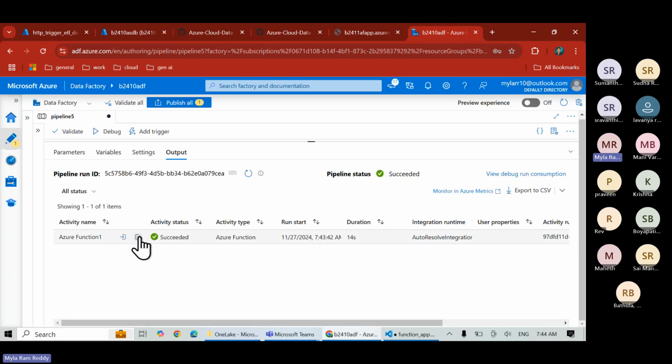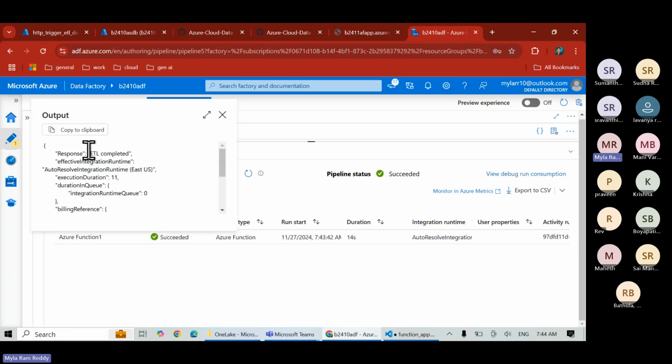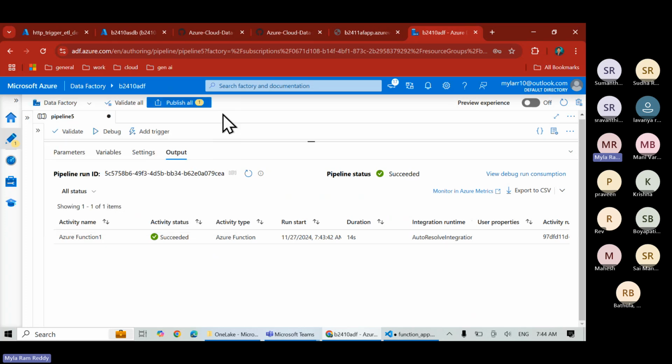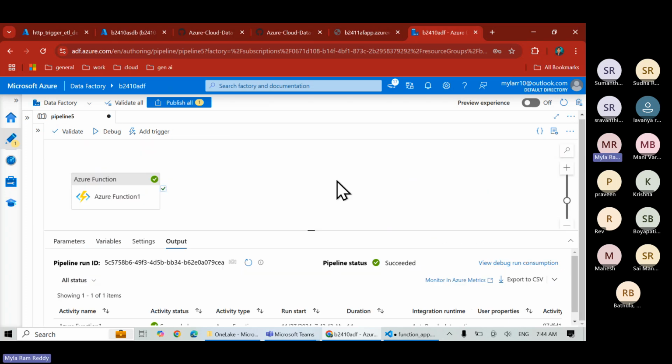Okay, this is executed and if you observe, wow, beautiful. Now it's saying ETL completed, we got it as a response. If you want to capture this response in another variable for other functionalities, yes, you can go ahead and do that. Am I clear?